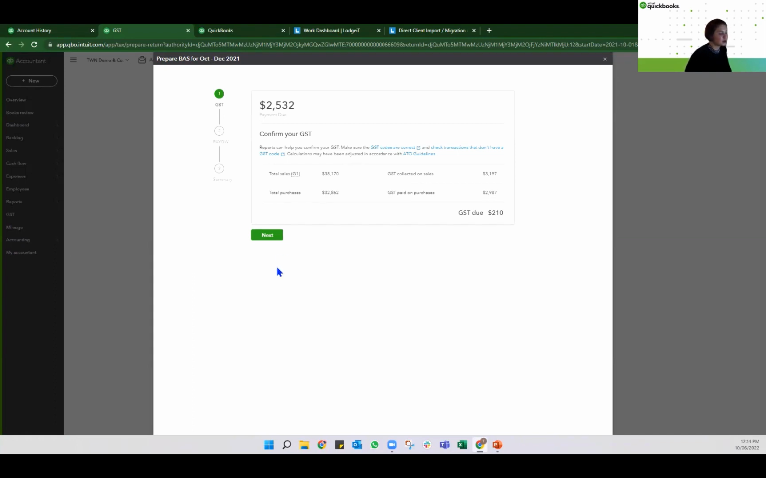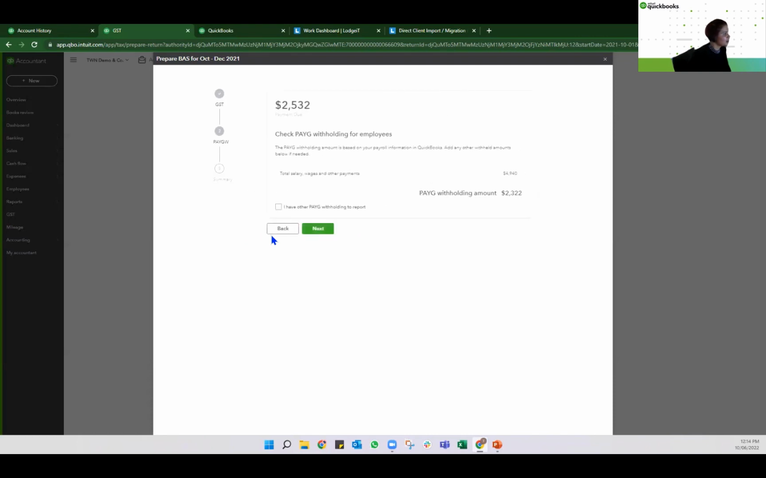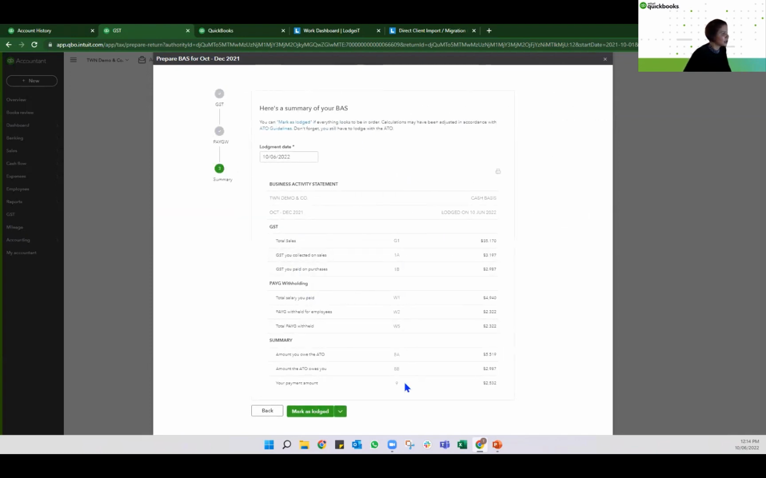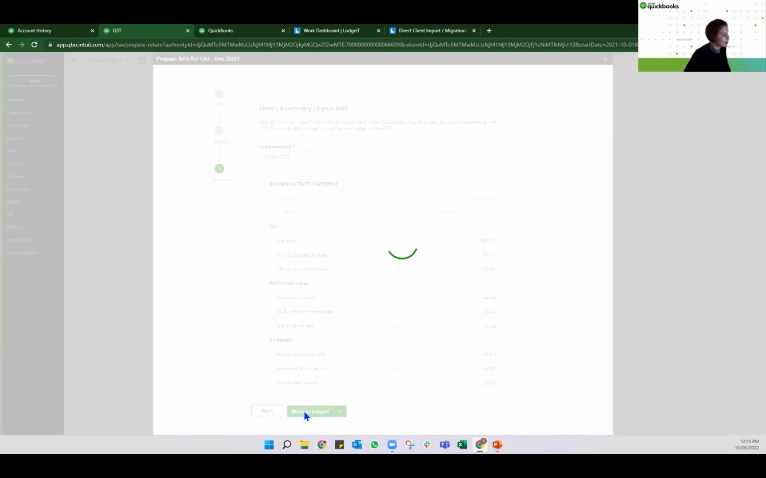But we work on the assumption that everything's been reviewed in books review, and we're ready to just do a high-level review here. In this particular case, we have PAYG withholdings, and it's automatically populated that from the payroll function, because payroll is kept in QuickBooks. If you had other PAYG that you needed to report, you could tick this box here. And then lastly, we come into the summary screen. So at this stage, we're pretty much happy that we would like to lodge it.